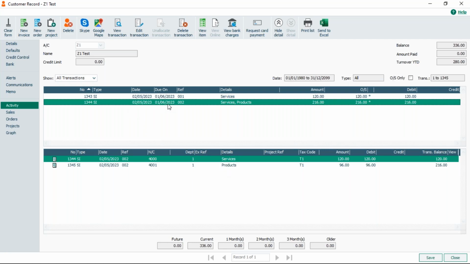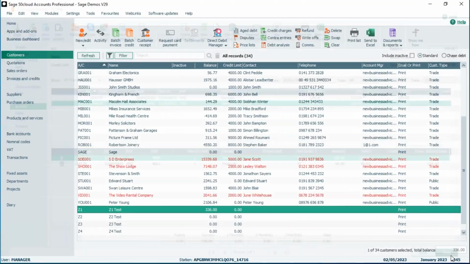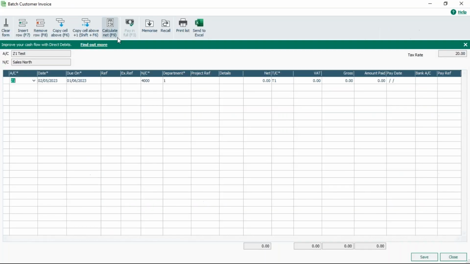So that's the breakdown. Now, the reason for the grouping working, it's because when I entered the transactions, so within batch invoice, I entered them against the same customer. I entered them on the same screen, so they were consecutive as well on that list. So it means it has to be the same customer account reference, the same date, and the same reference. If those three things match and the transactions are consecutive on that list, it will group the transactions together.